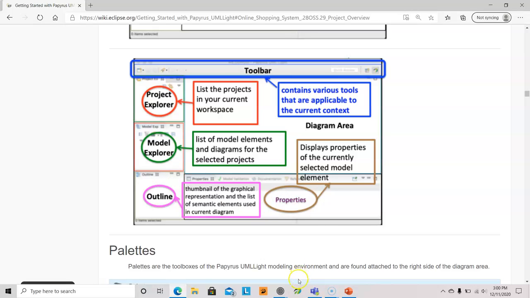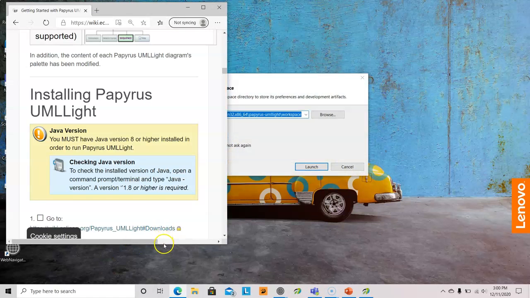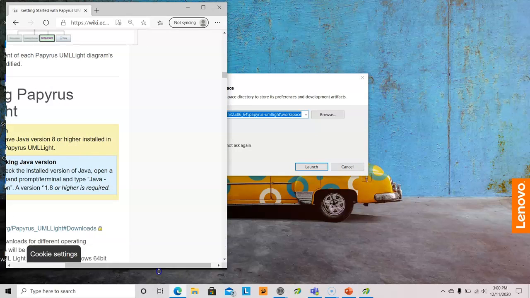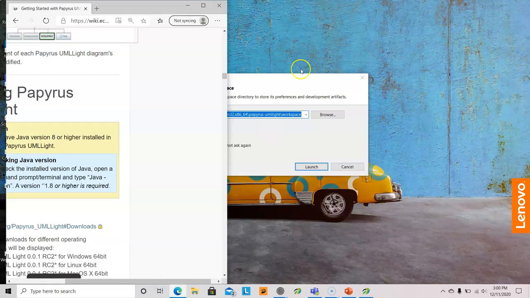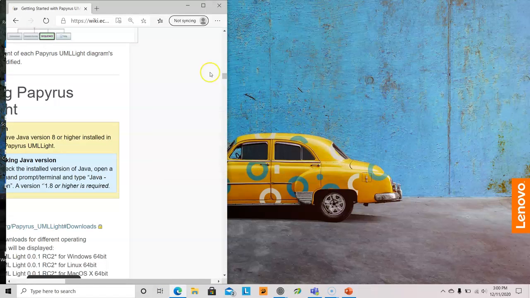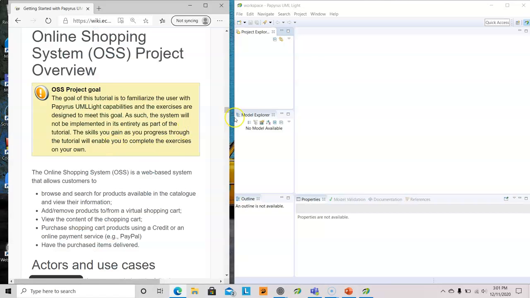So let me open up Papyrus, and while that opens up, let's see if I can make some room. So it's going to ask where I would like to store my work, and in my workspace, I'm going to launch it. So there we go. So let's talk about the online system project review.